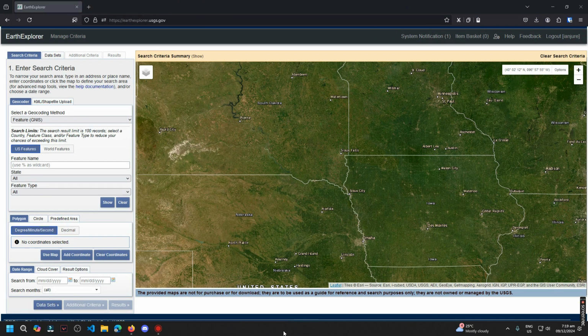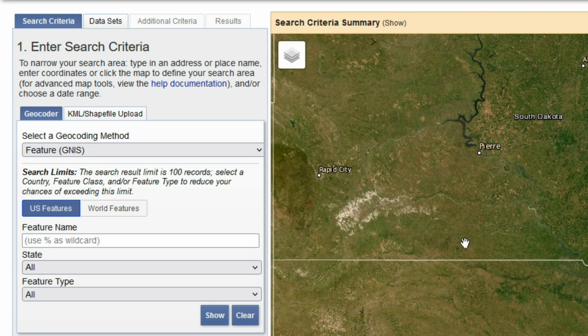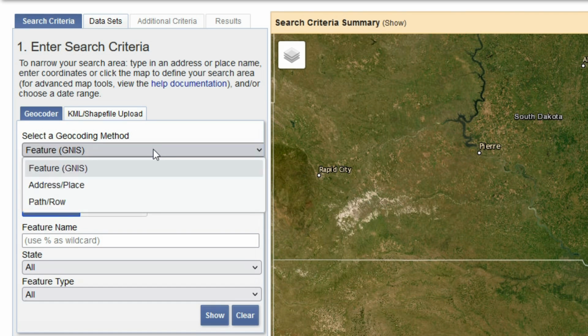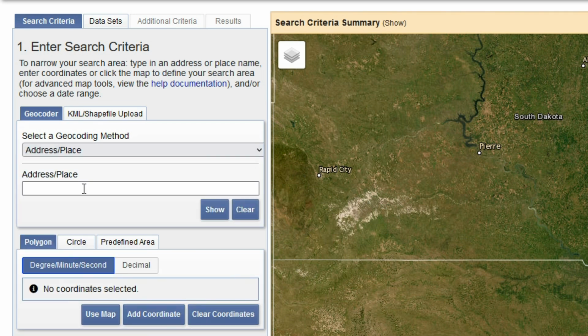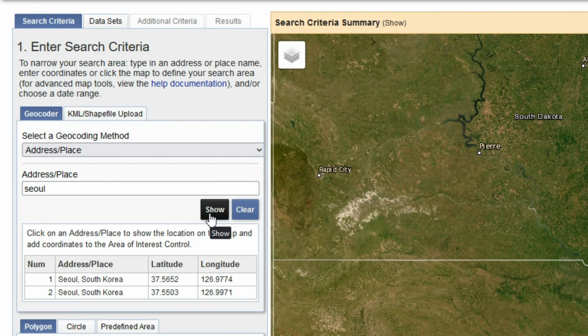To access and download Landsat 8 to 9 satellite imagery using Earth Explorer, you'll need an account. Once you've signed up, log in to begin. Now, let's set up our search criteria. On the left sidebar, select Address/Place as the geocoding method. In the input field, type your region of interest. In this case, it is Seoul, South Korea, and click Show.